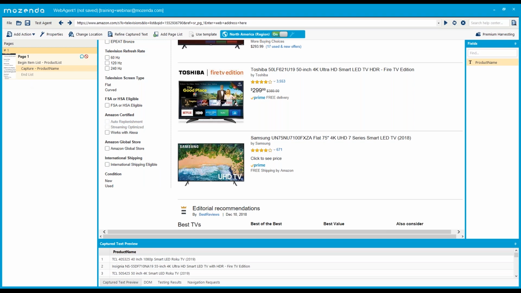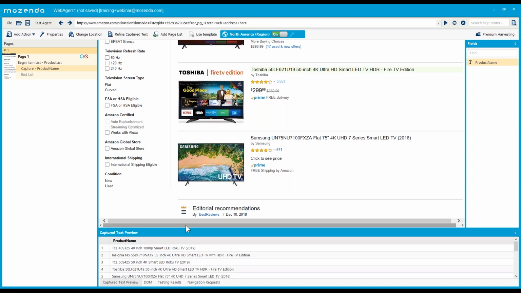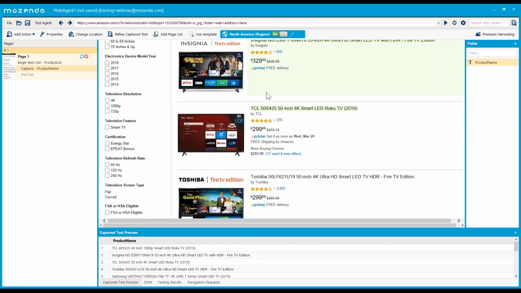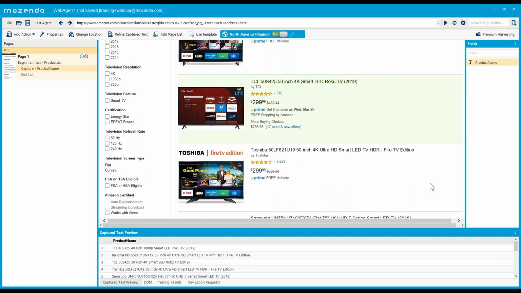Alrighty, so let's get back to building the agent. We're getting the product name, as our capture text preview shows. We also knew that we wanted to get the manufacturer. So you can just click on any manufacturer. Since they're all in the same spot, we're going to click on this one. And because we are already in a list, we don't need to choose capture list again. We can just choose capture text.